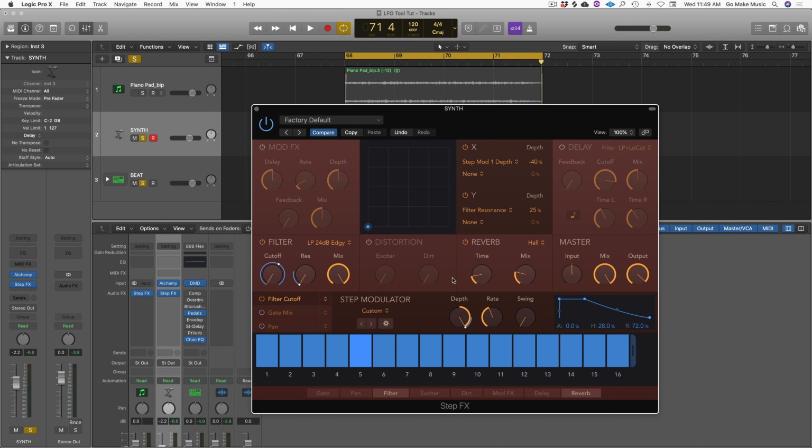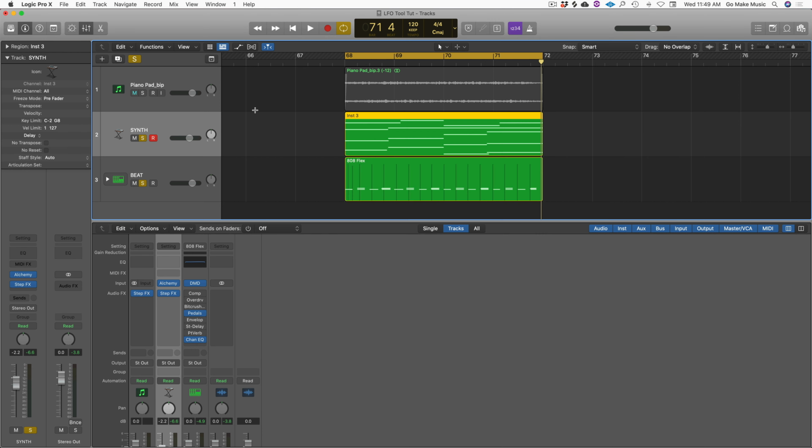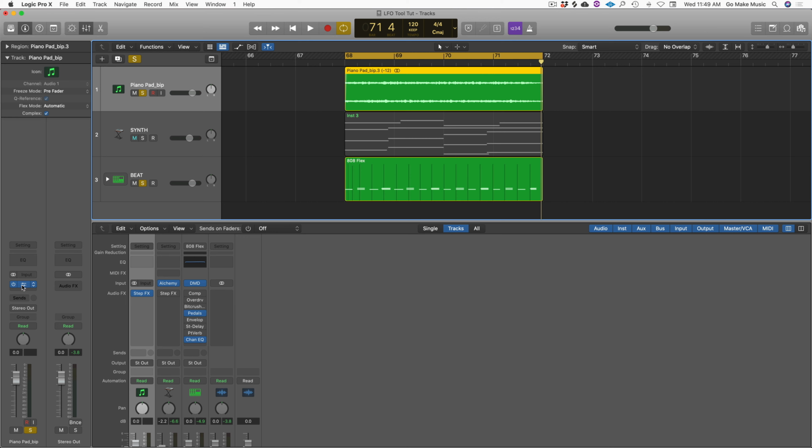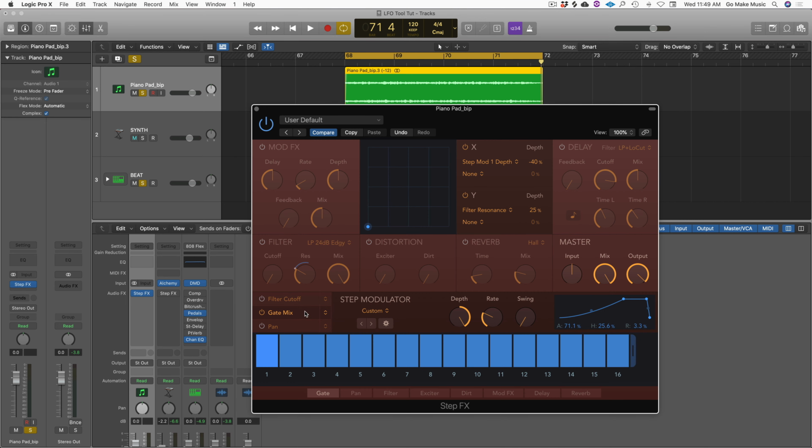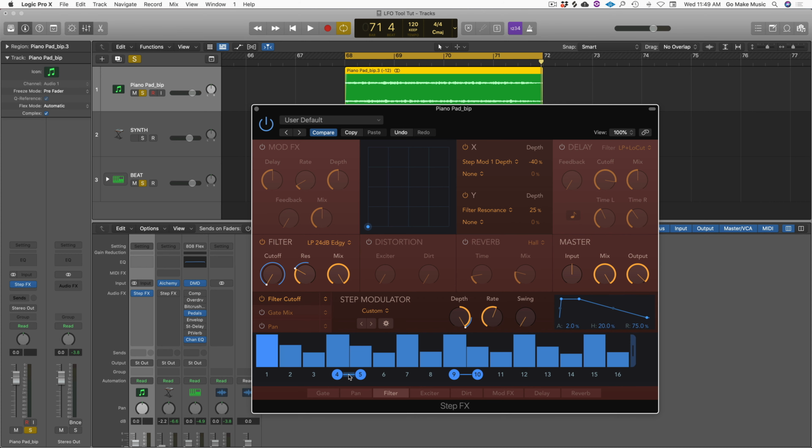Now you can do a lot of this stuff inside Alchemy, but if we're in an audio file that doesn't have a built-in LFO, let's pause this guy. So like this, basically doing the same thing. Open up step effects, and instead of using the gate, we're gonna use the filter. And then we're gonna go inside the filter and mess around with it. So I'm gonna turn these guys off.